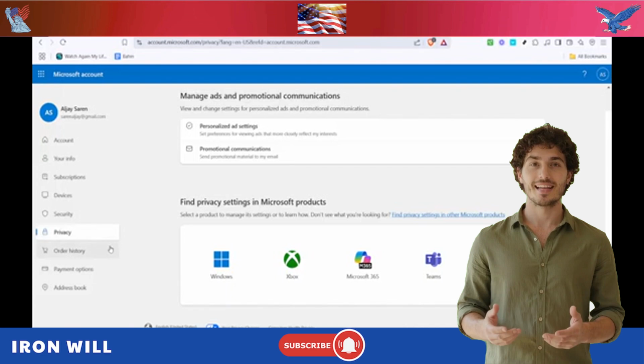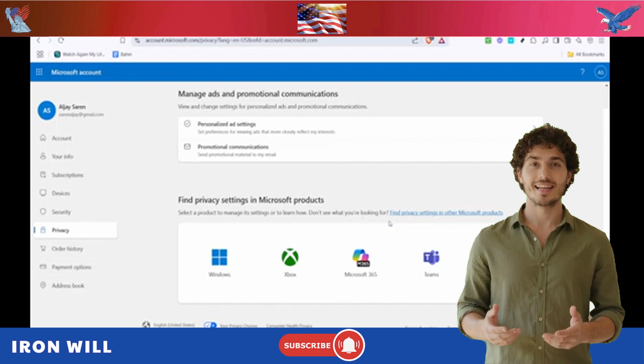On this new dashboard, you will see several different categories, but the one we need to focus on is the Privacy tab. Click on that section to proceed. The Privacy area is where you can control how your personal information is handled, and it is also the starting point for retrieving your chat data.